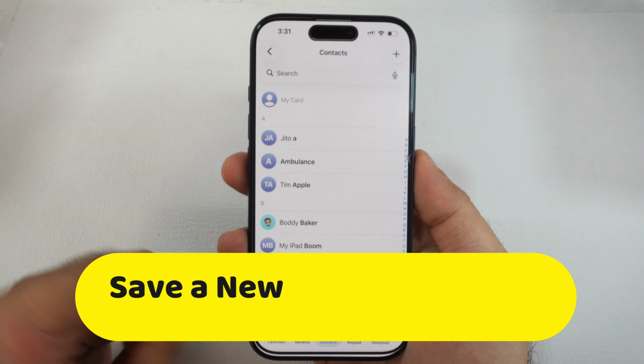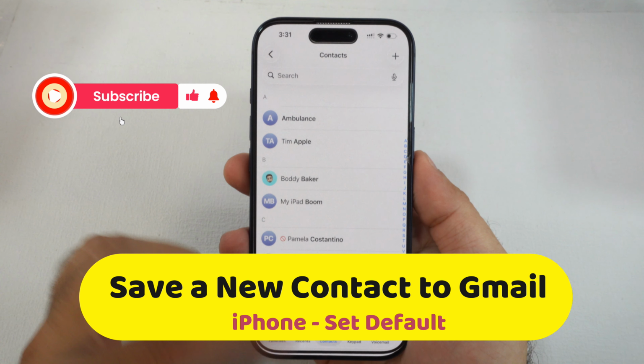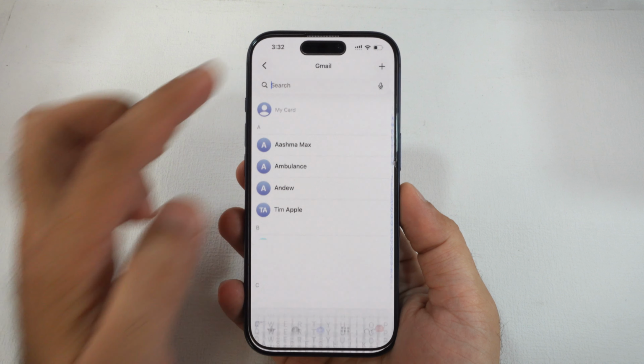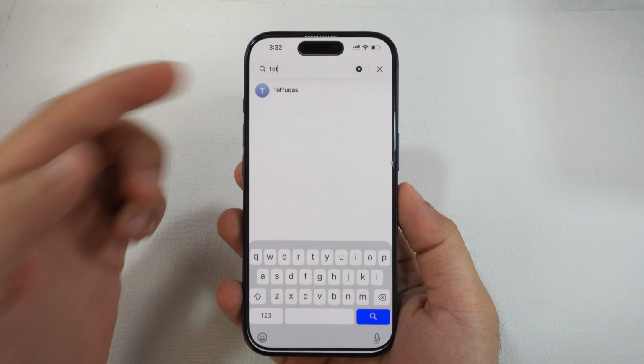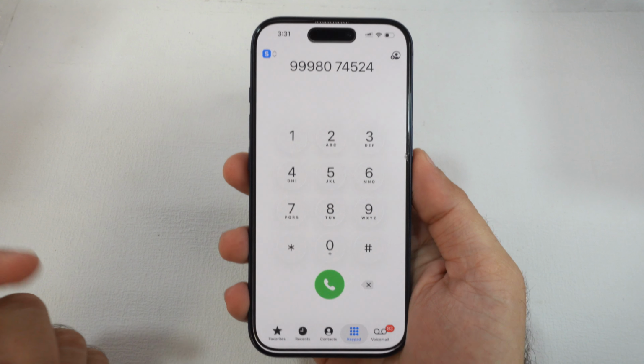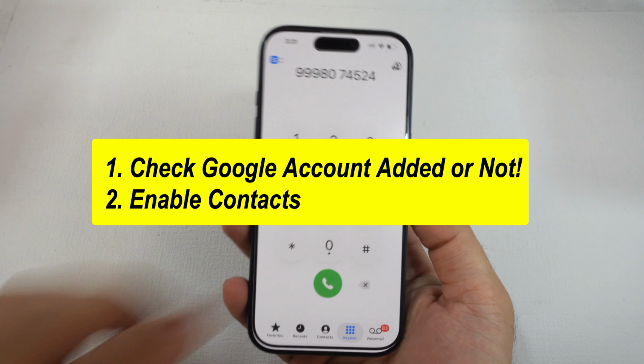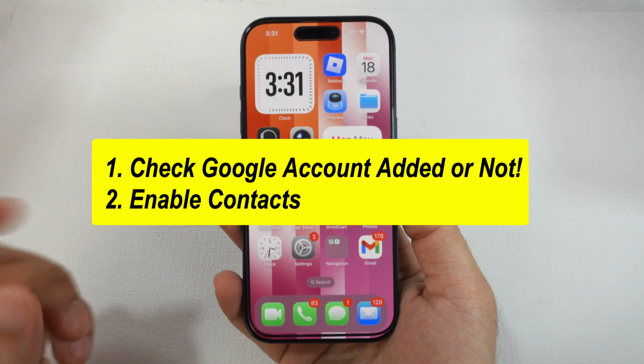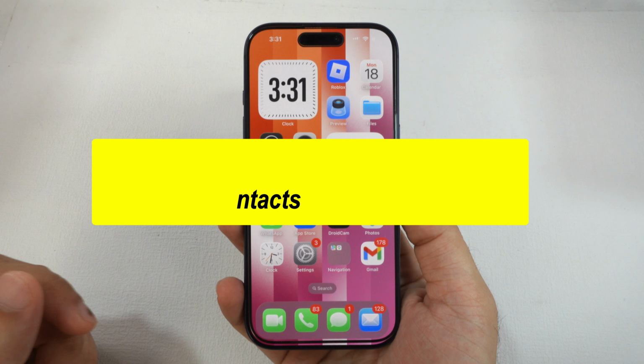Here's how to change settings to save new contacts to a Gmail instead of an iCloud account on your iPhone. I am done with the example, as you can see on the screen. First, ensure that your Google Gmail account is added to your iPhone. Please check and verify. If not added yet, then add it first.